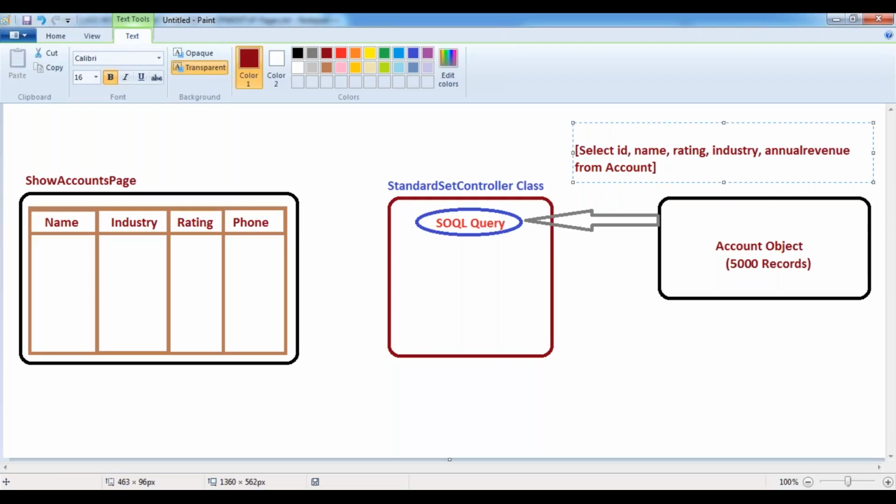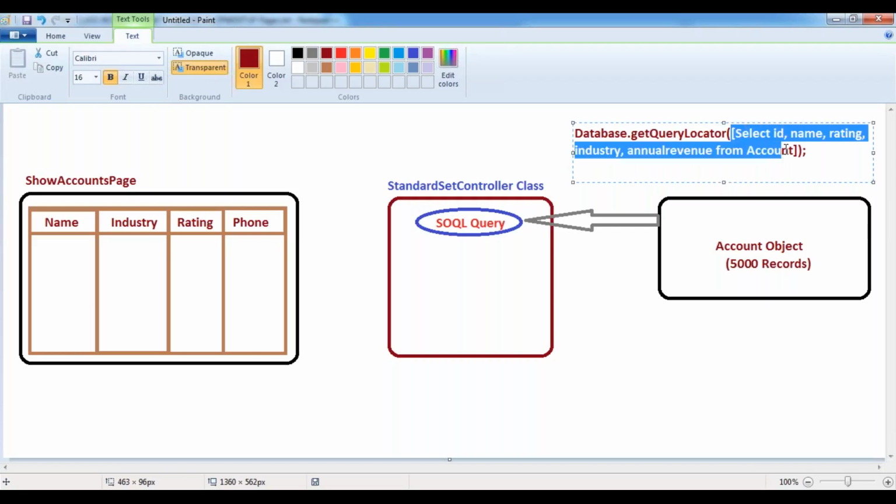But this SQL query is not executed normally. It will be executed with the help of a method called database.getQueryLocator. So what is database.getQueryLocator? As of now, we know the database.query method, which is used to execute the SQL query dynamically. Then what is the database.getQueryLocator method? It is used to execute this SQL query and collect all the records.